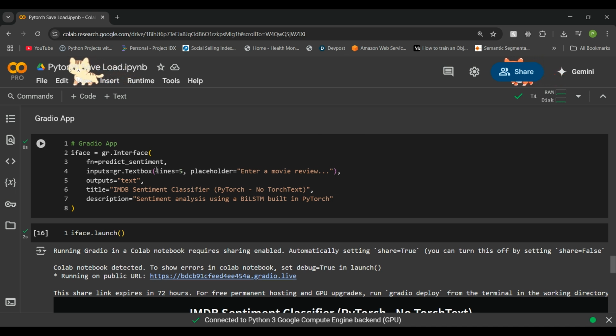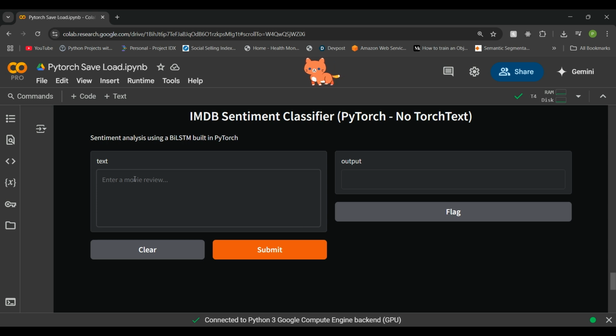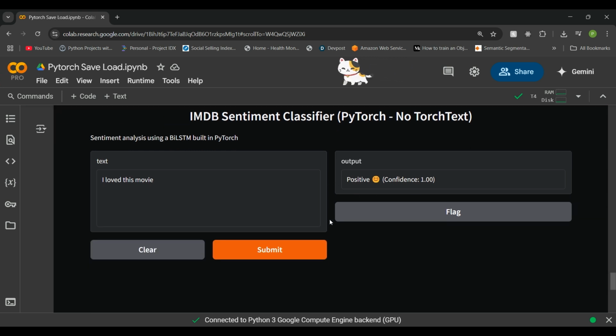Then we move ahead with a similar Gradio interface that we built for TensorFlow as well, and launch our app. If you see, this is the Gradio interface, and let us say I type in a movie review, it will just run it on the particular model and give us the output. So if you see here, it gives us the positive output. This is how we can save and load models in PyTorch.